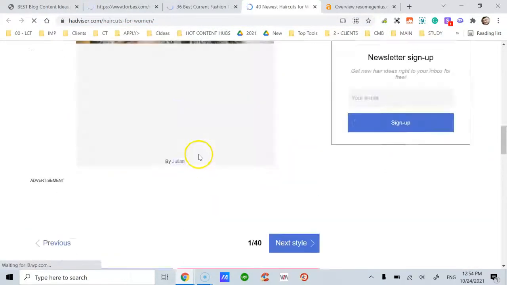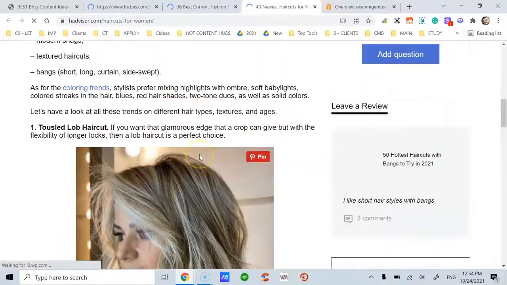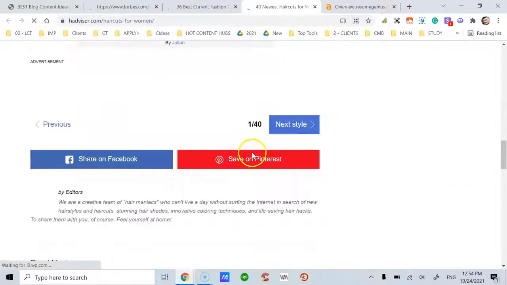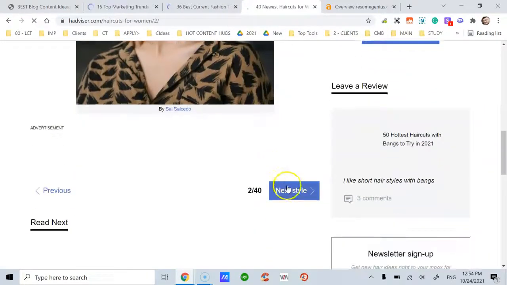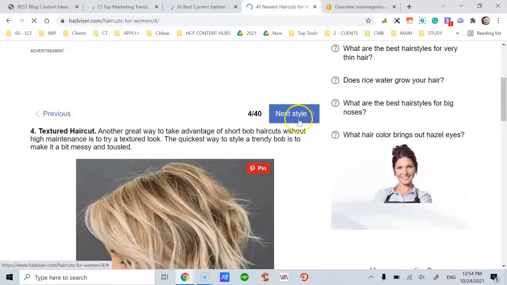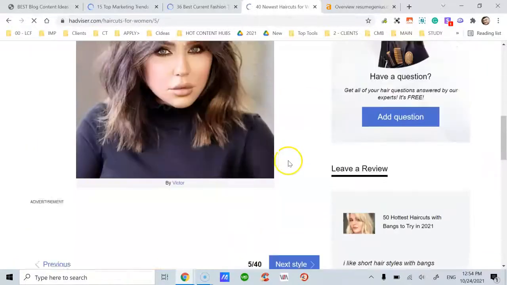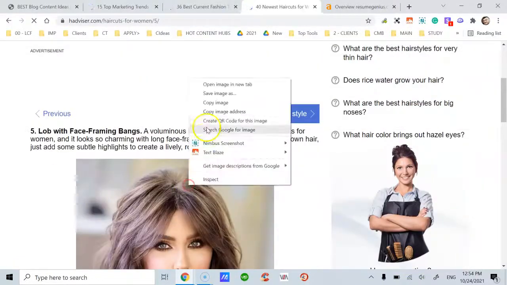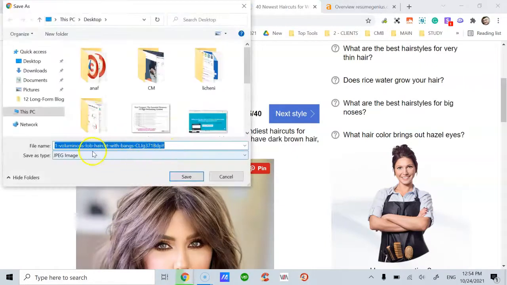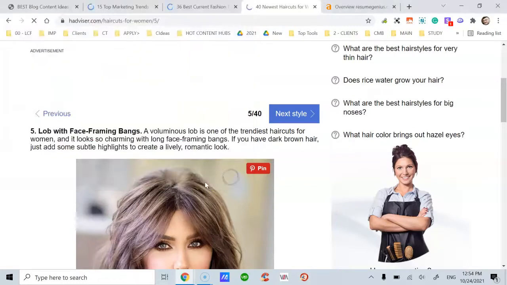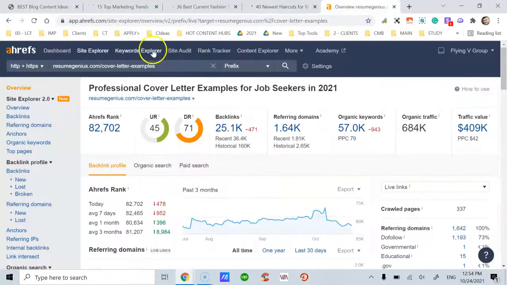Okay, now this post makes use of a menu so that whenever you want to navigate to the next example, you have to click these buttons. And they make use of image SEO, I assume. Let's see. Yup, notice the keywords. Why is this important? Well, let's do a quick keyword research on Ahrefs.